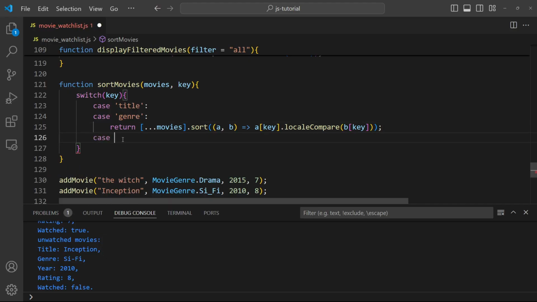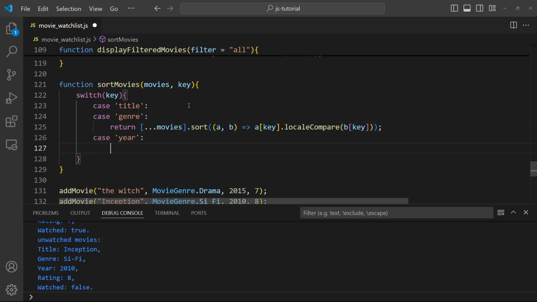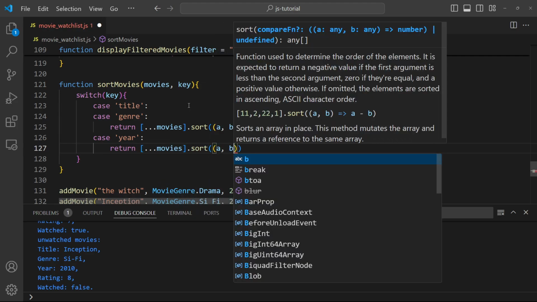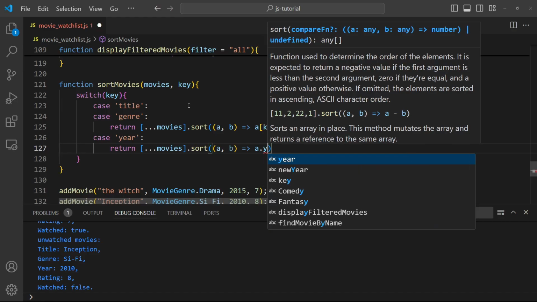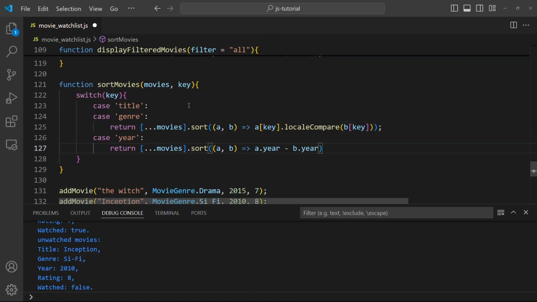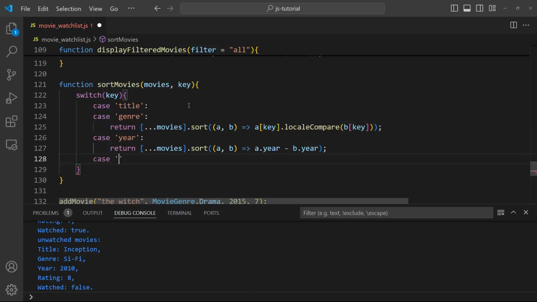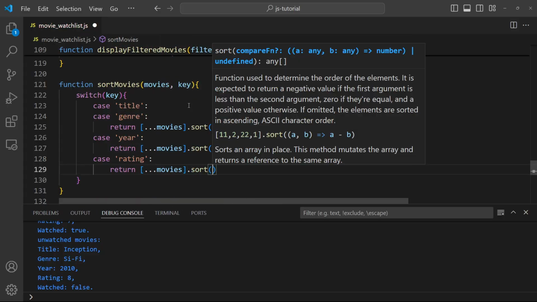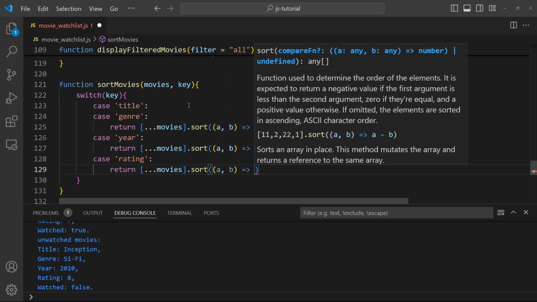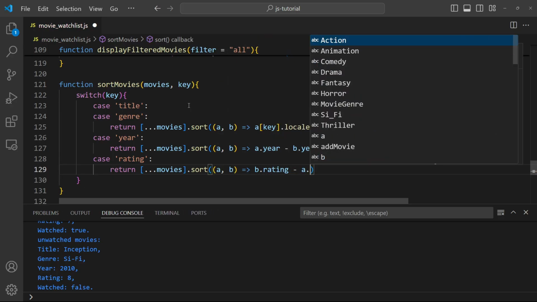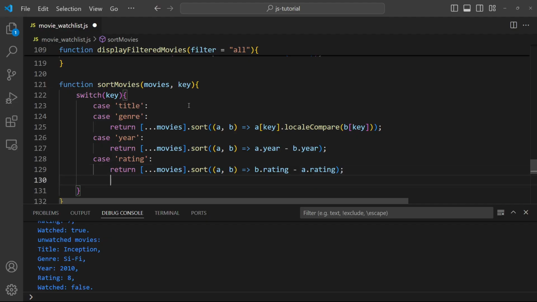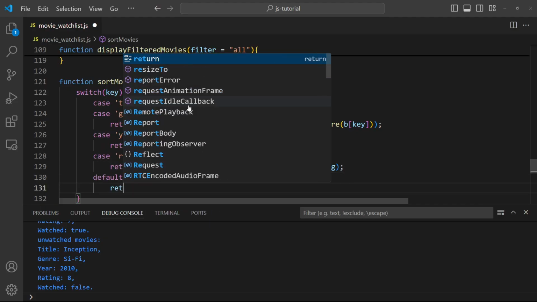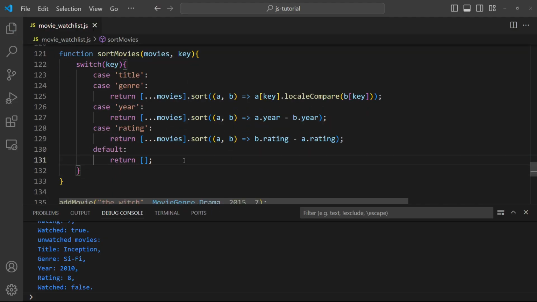In case of year, let's return the list of movies, sort, and the sorting logic is a.year minus b.year. And in case of rating, let's return movies, sort, a, b, and the sorting logic is b.rating minus a.rating. And by default, let's return an empty array.